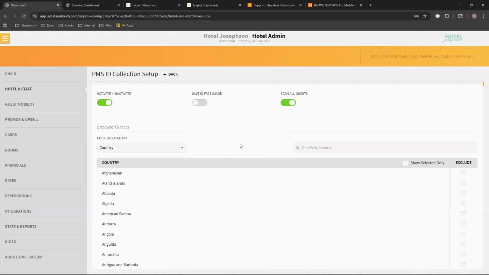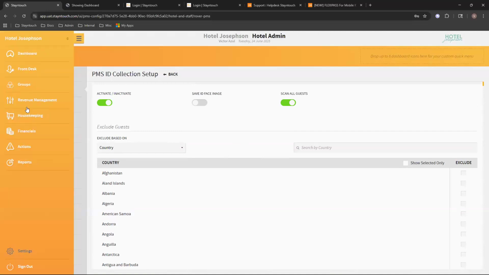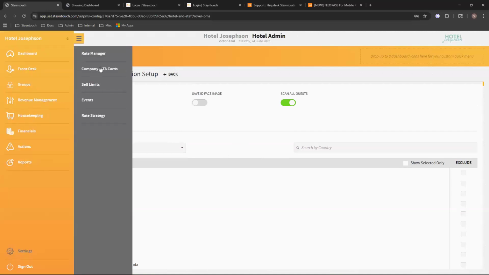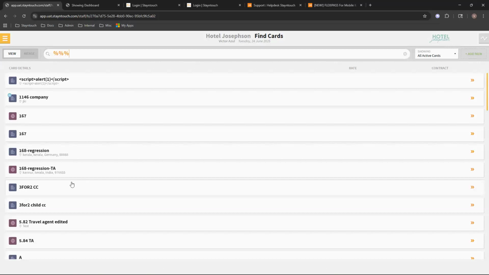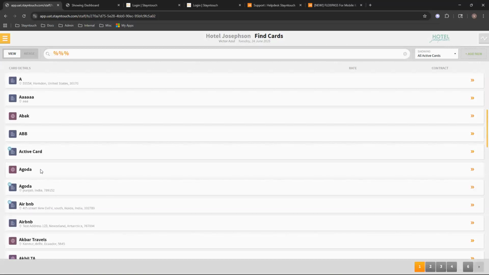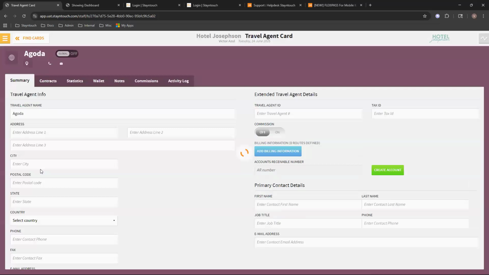All right, gonna jump over to an enhancement to our company and TA card statistics here. So going over to my revenue management and company and TA cards here. What we did here was we basically optimized the calculations behind the company and travel agent statistics tab here. So if I go ahead and pull up the travel agent card here, let's just do this one for Agoda here. To ensure more accuracy and consistency, revenue now we correctly include group bookings.